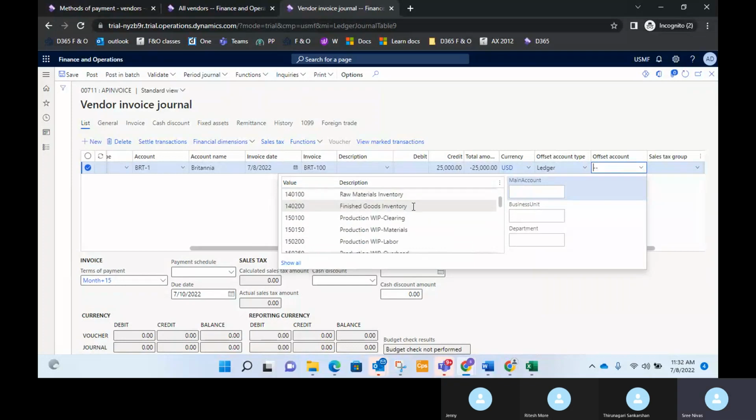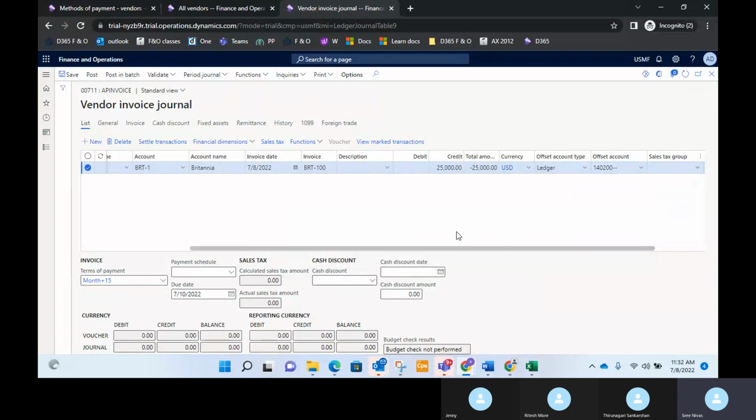Let's say we are receiving some finished goods or products from Britannia. Now, if you see, the method of payment by default is applicable, which is month plus 15, which we updated while creating the vendor itself. And if you see the payment schedule, it is there. Cash discount, yes, we have. We'll be discussing that.